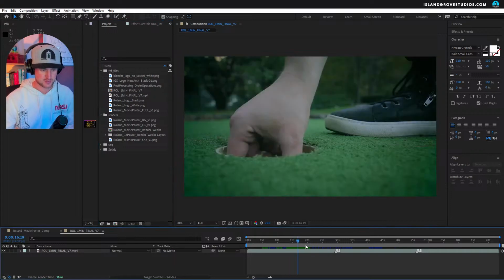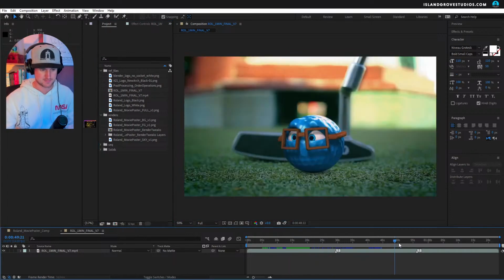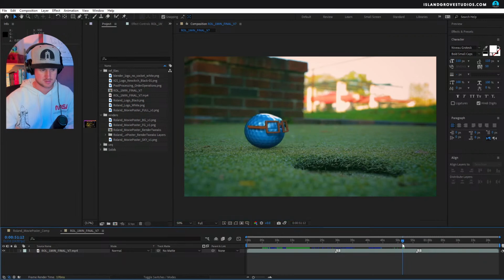But if you look at this frame, it's very similar to the poster.